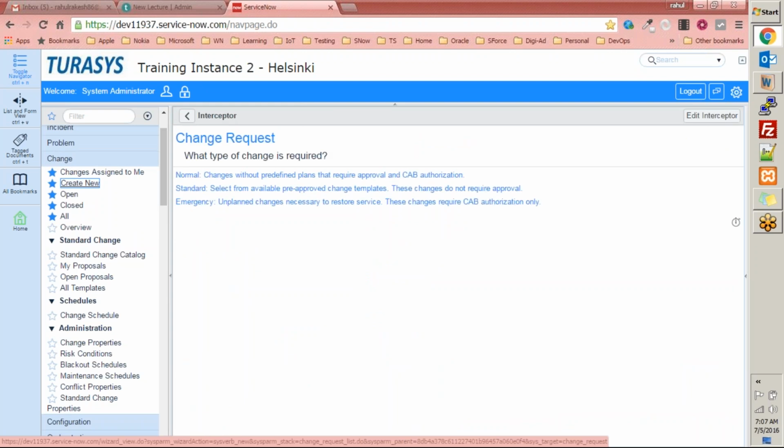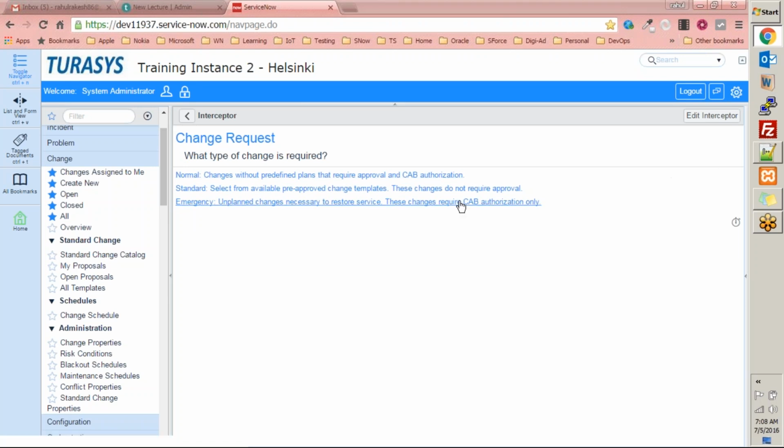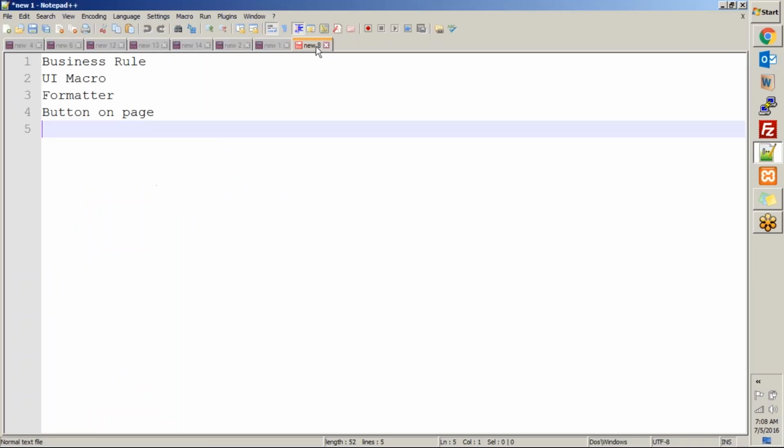When you do create new module, you will be presented with an interceptor. Interceptor contains three links here, right? One link is normal change request, another one is standard change request, and third one is emergency change request. And a small definition of all of these change types are here. Normal would be changes without predefined plans that require approval and CAB authorization. CAB is Change Accreditation Board, right?